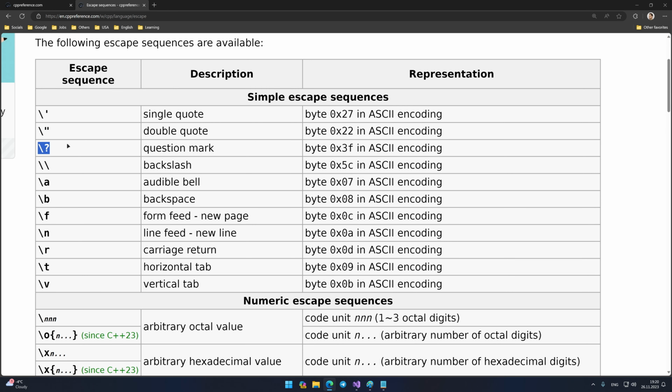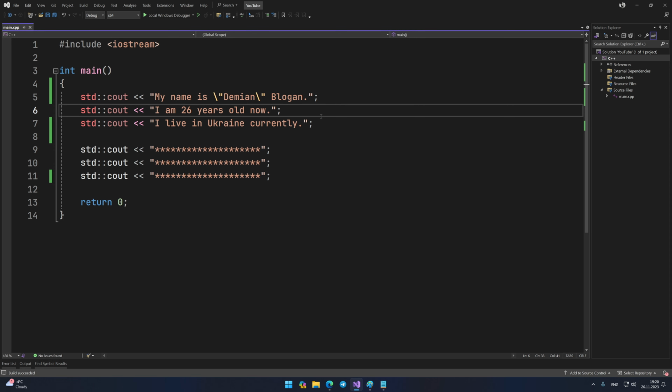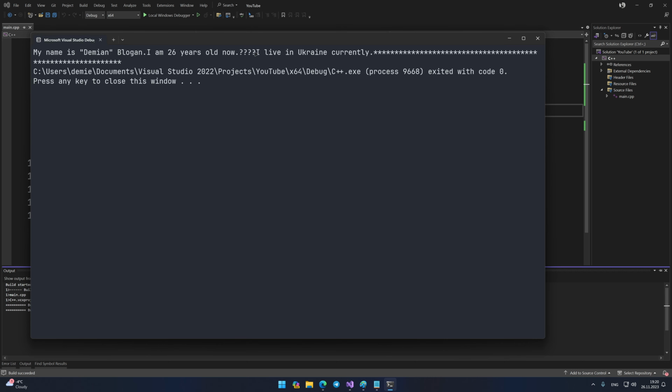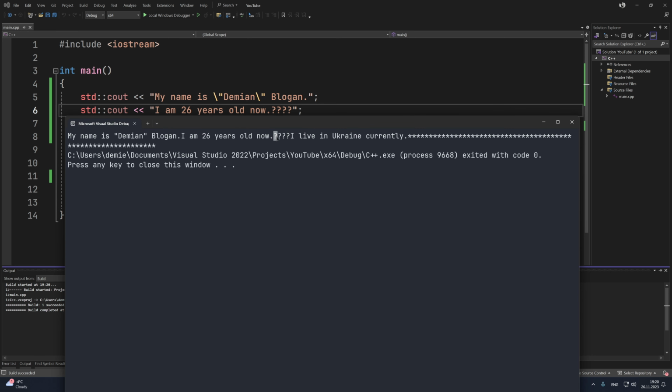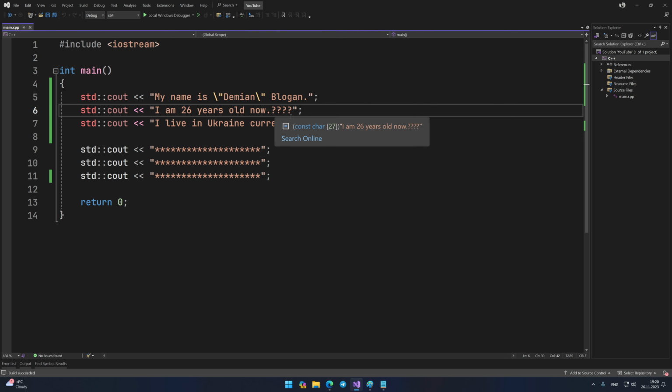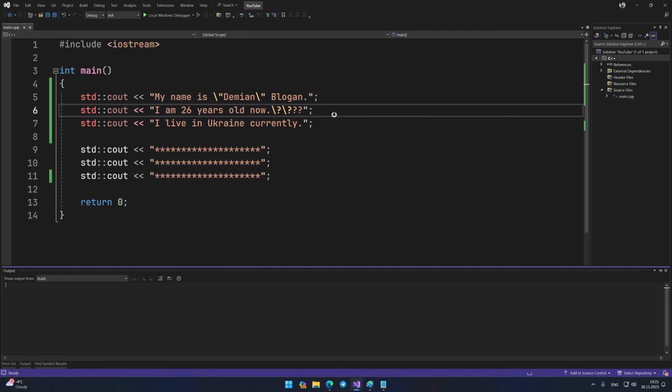This question mark escape sequence is already obsolete. It was needed to work with trigraphs. These are all things you don't need to know. But if you want to read about them, just Google C++ trigraphs and you'll see this sequence used. Don't think that it's designed to display a question mark. It can be displayed without a backslash.